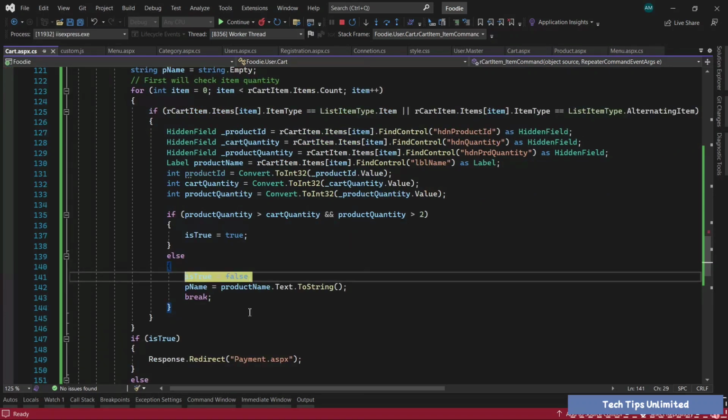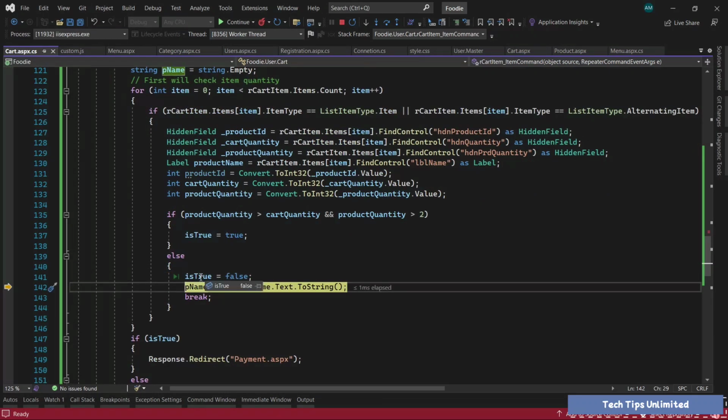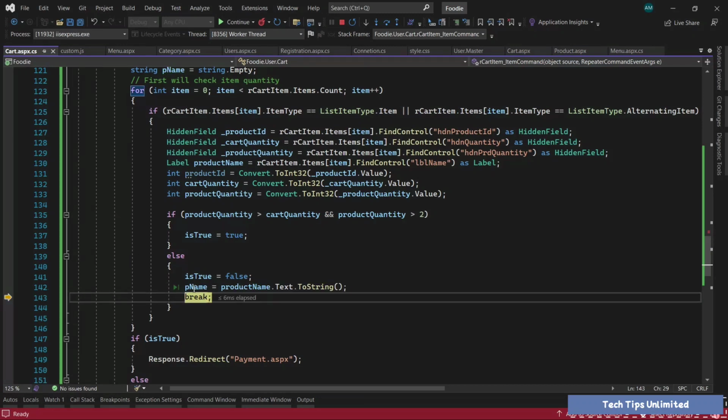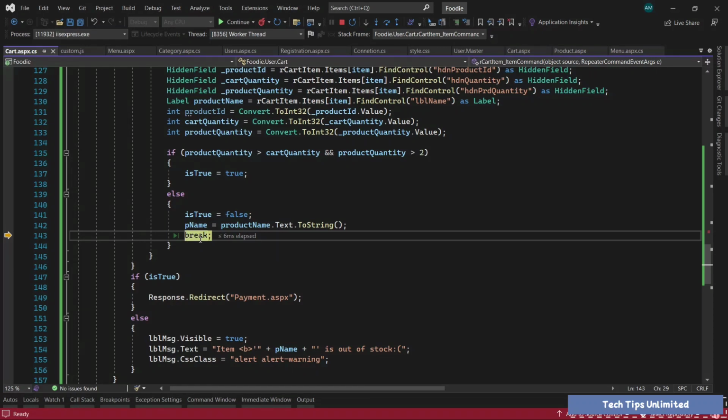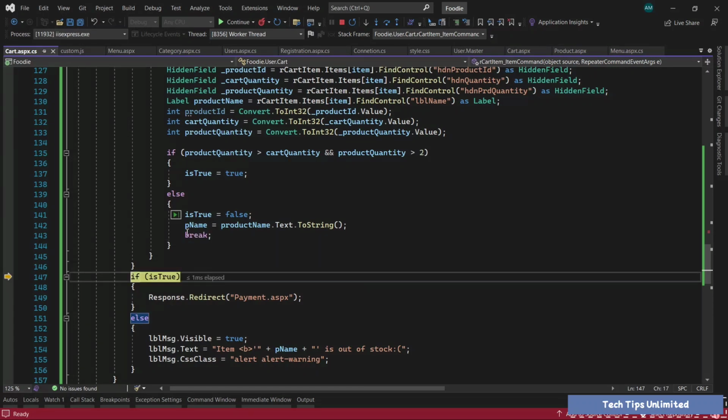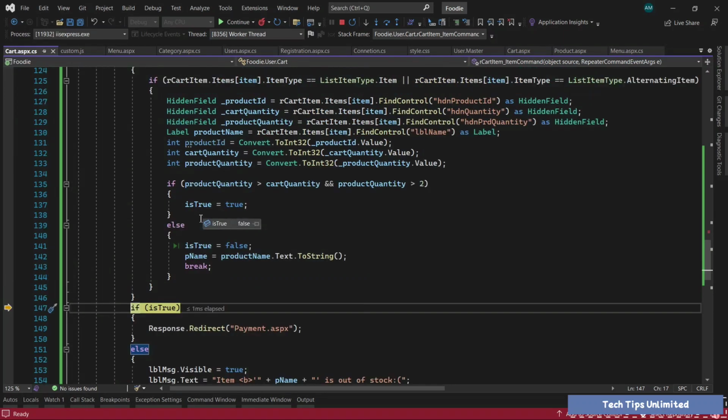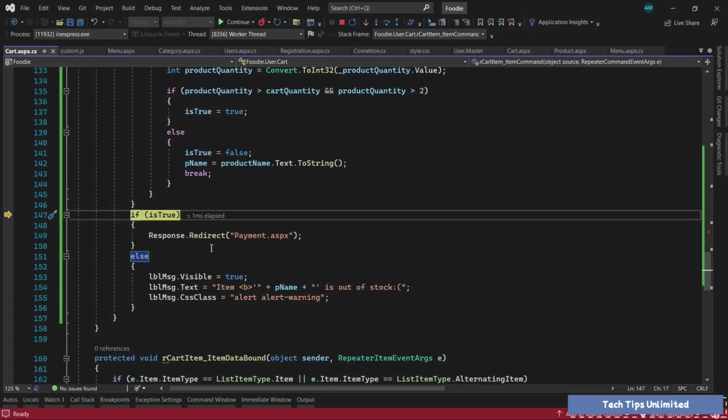Press F10. So this time this value is set to false, and we get here the product name. You can see here cheese pizza. Then we need to break, come out of this for loop. It came directly out of this. It didn't go for the second item, which is stored in the cart, right? It comes for the first time in the cart for the first item, that is cheese pizza, and without moving on to the second item, it came out of that for loop. Now here this value is false, so it will not execute the if block. It will execute the else block.